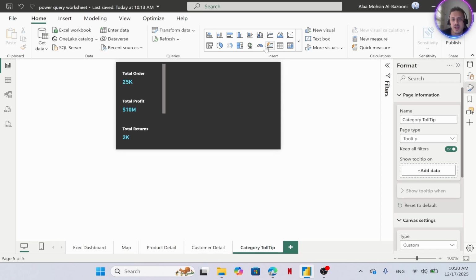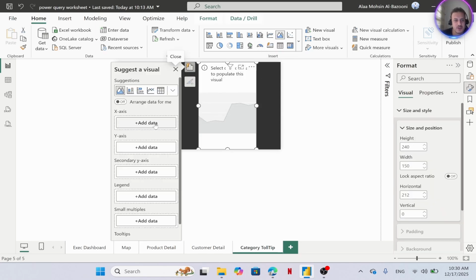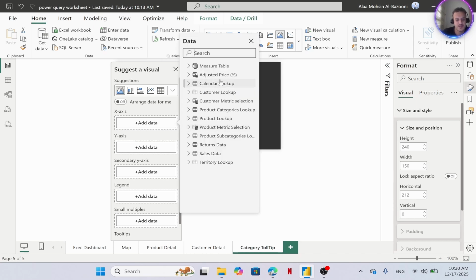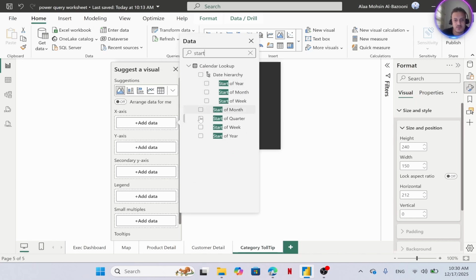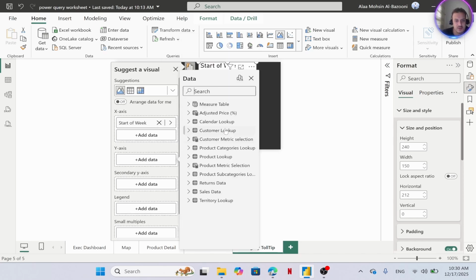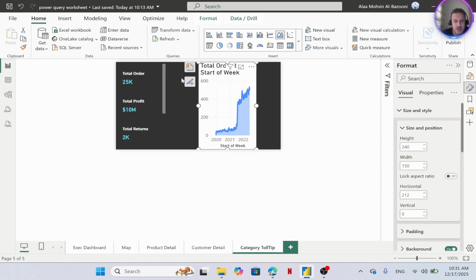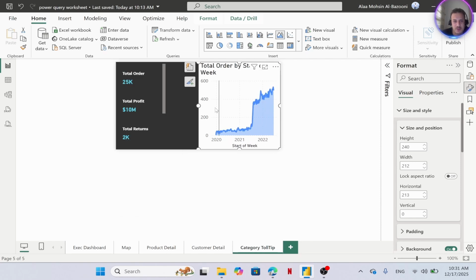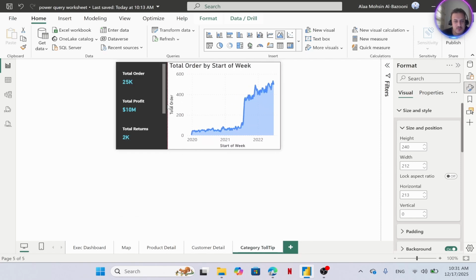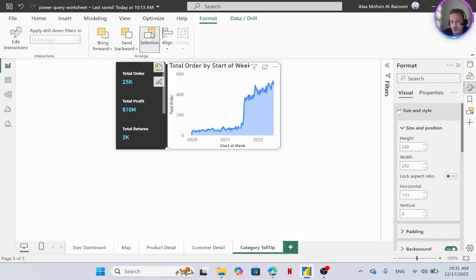Okay, and then let's add an area chart. Keep it here. So this is for the x-axis, the start of week, and for the y-axis, I'm gonna put total orders. Okay, and just resize it a little bit, adjust, and double click on formatting.